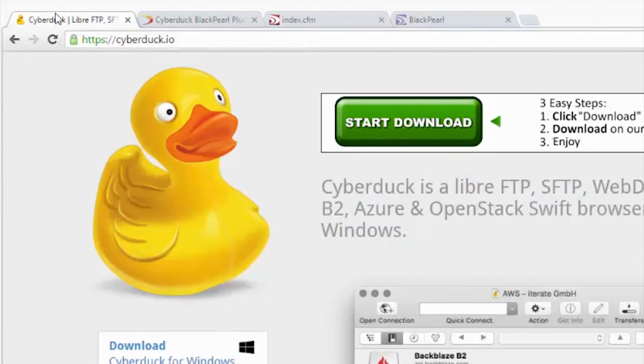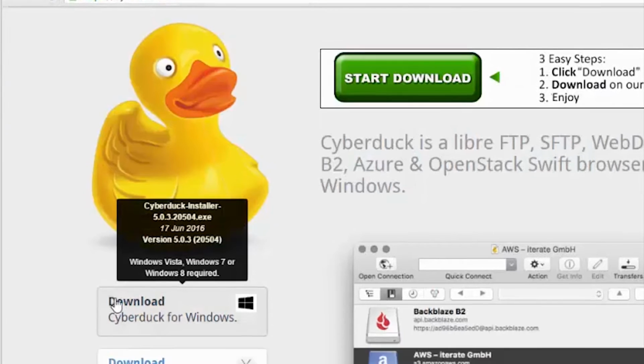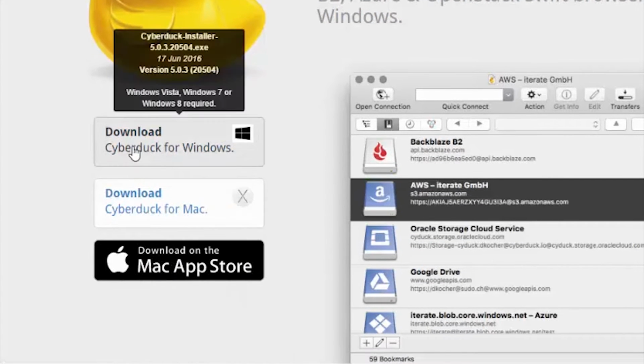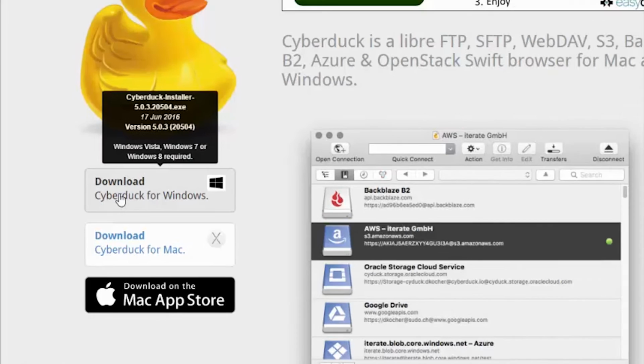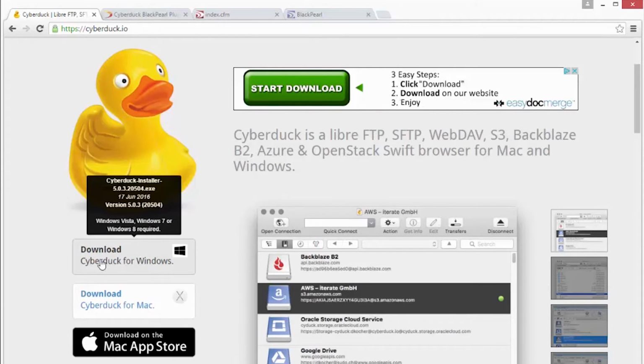To get started, go to cyberduck.io and click on Download for either Windows or Mac. For this demonstration, I'll be using Windows. Download the installation file and open it to begin the installation. Follow the prompts in the installation wizard with the default settings to complete installation. In the interest of time, I won't go through the entire installation process.